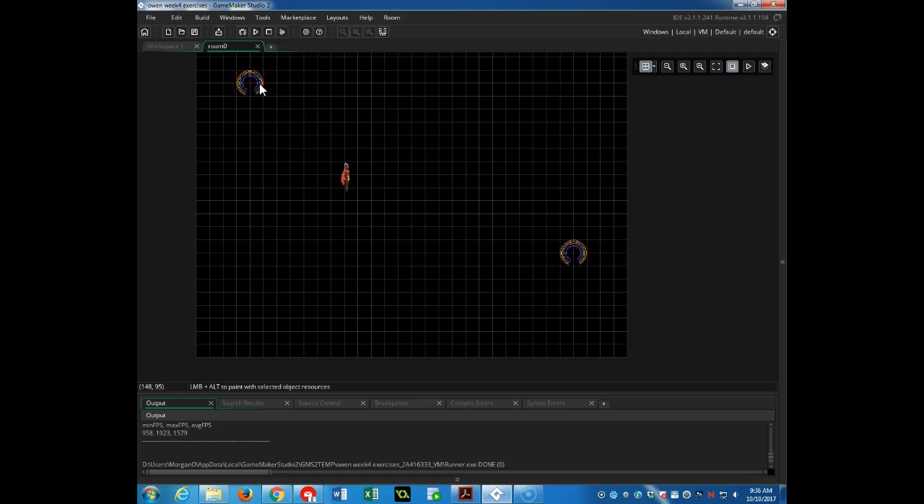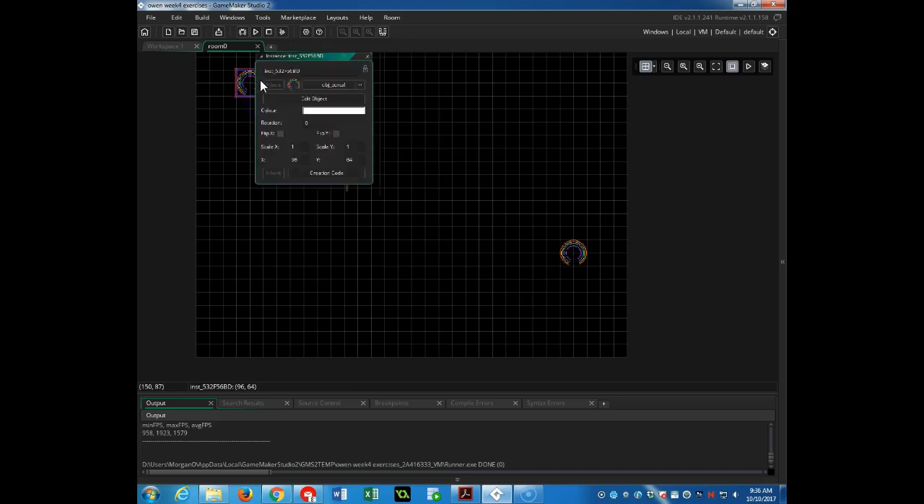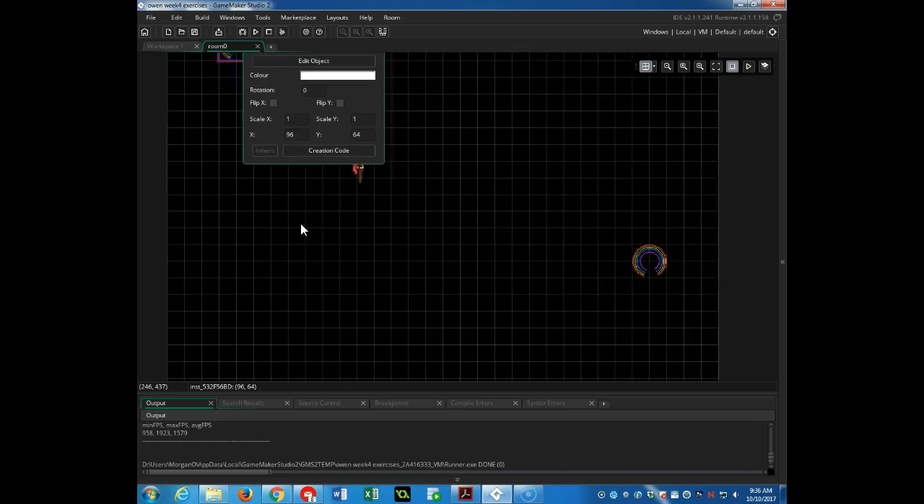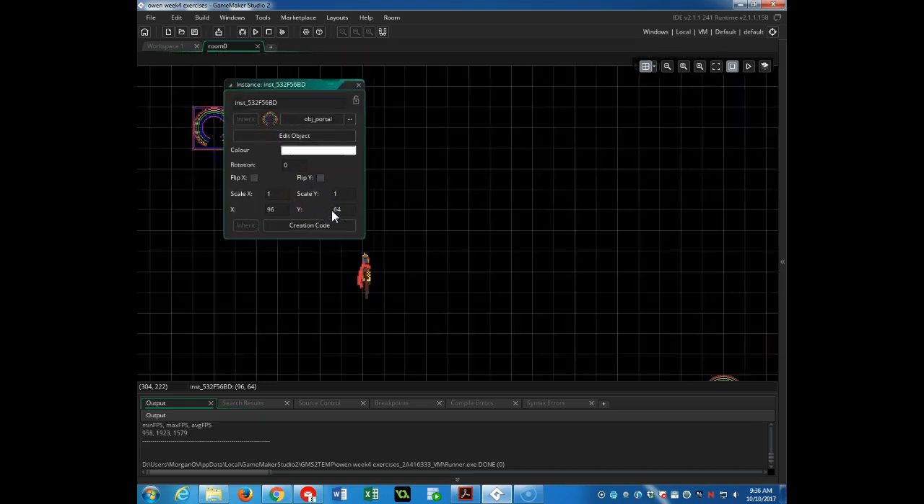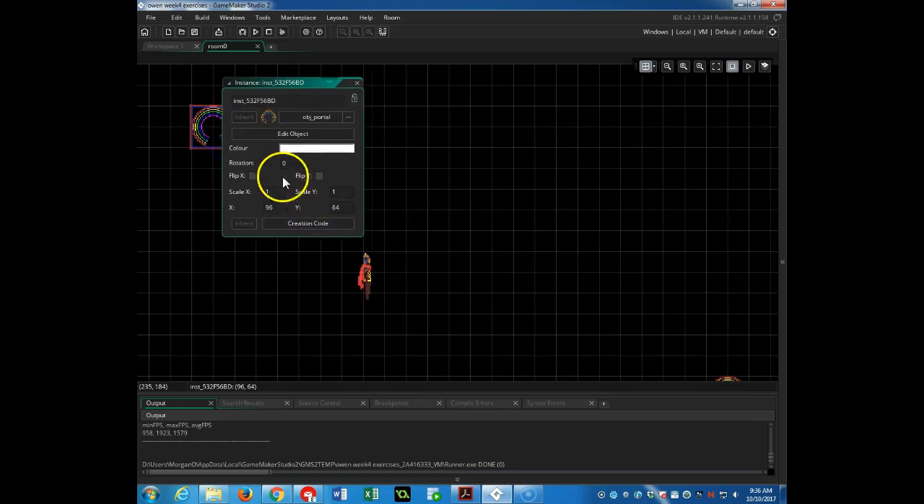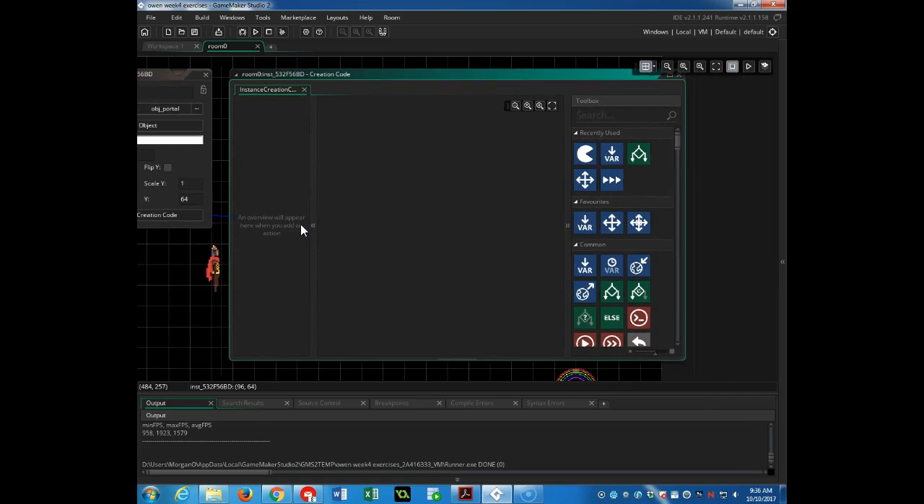And you access this by clicking on one of the instances. We'll right click on it, see if I can get this to work. Actually a double click, there we go. Let me zoom this out so we can see it a little better here. And down in the bottom right of the new window that opens, there's this button called Creation Code. And you should notice that it opens a new window. It's the action window that we normally see when we're working with objects.